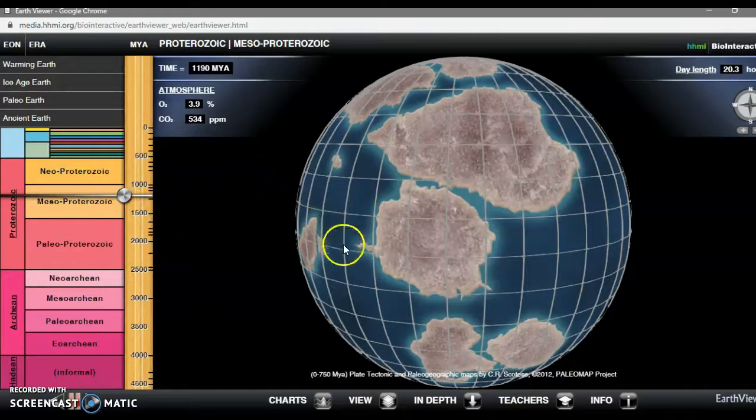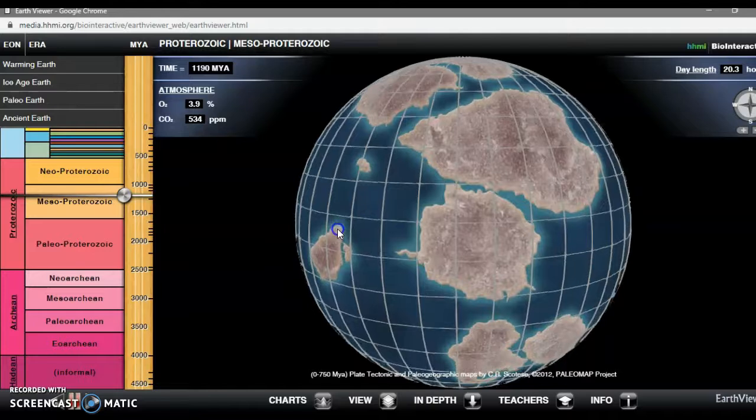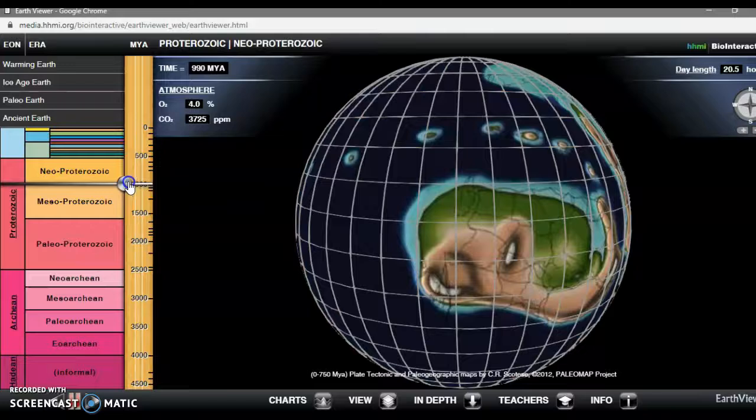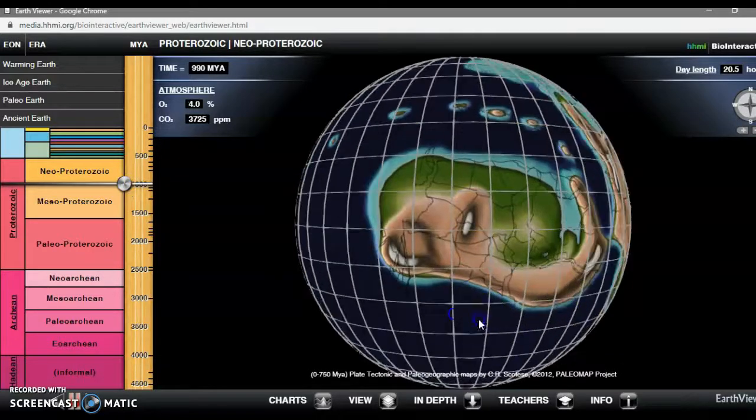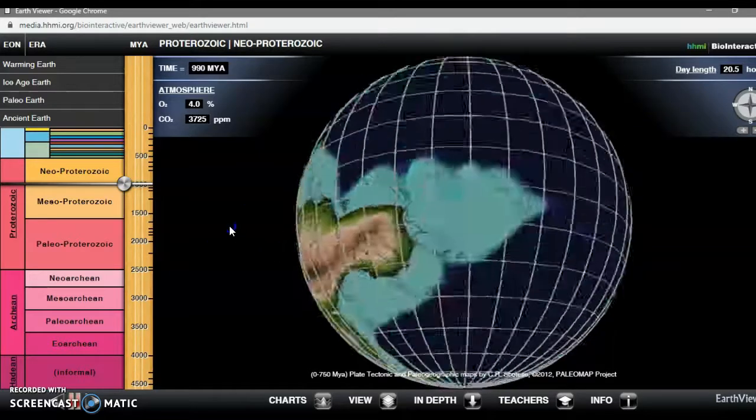You're in the Mesoproterozoic at this time. You can kind of scroll around and see they are all still clustered together. Then they move and shift. Now, right here at the line between the Mesoproterozoic and the Neoproterozoic, you can see that green. You start to get some actual plant life.